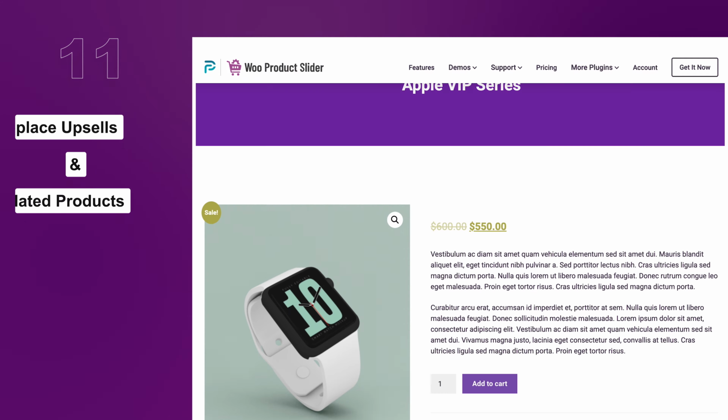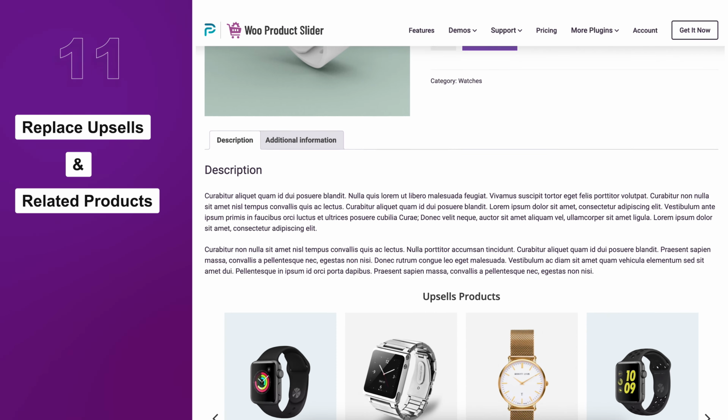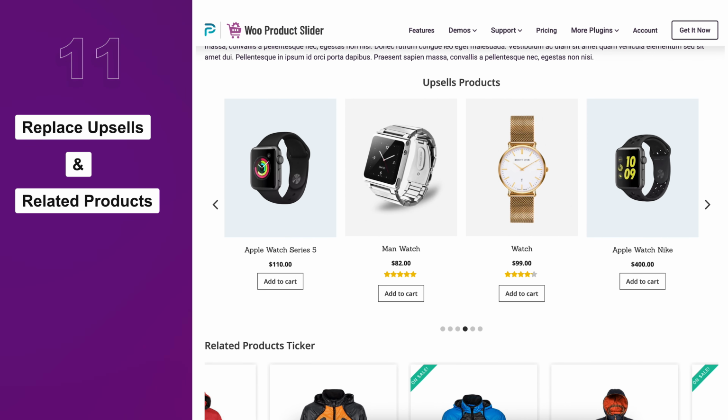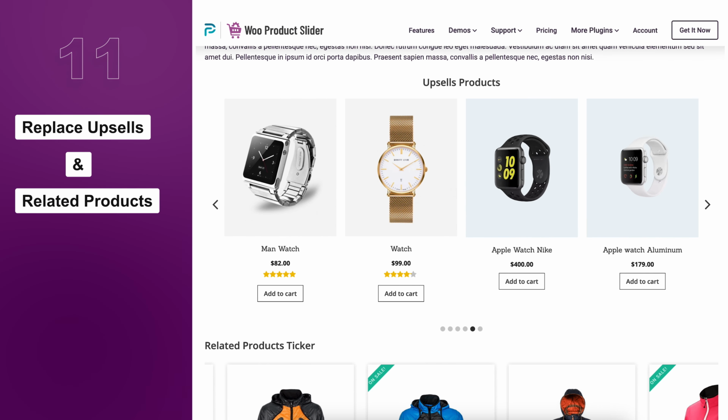interface. Increase your chances of additional sales by transforming the layout of upsells and related products to make them more attractive and prominent. We have just explored the top features that make the Product Slider plugin a must-have for any online store. Now let me show you how easy it is to create a beautiful product slider and set up a live filter in just a few steps.